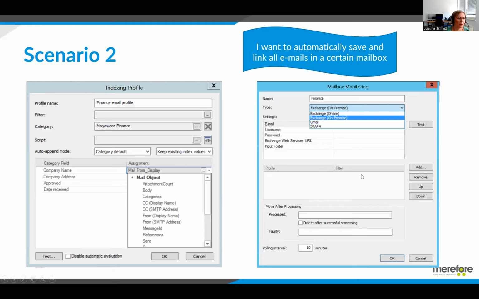Then you can tell the system what should happen after it has processed. You can either delete the emails after they were processed and saved to Therefore. And if there are faulty emails, for some reason an email cannot be processed, then you can move them to a different box or a different folder in your email. You can also adjust the polling interval, which is how often the mailbox monitoring service looks in that mailbox for new emails.